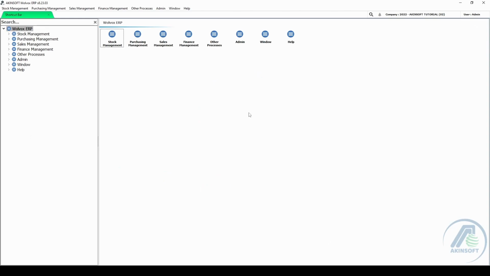AKINSOFT WOLVOX 8 Collections and Payments. You can perform your payment and collection transactions for your customers, suppliers, or personnel from collection and payment transactions. Since client payments and collections windows are the same, we will only see the collections in this tutorial.